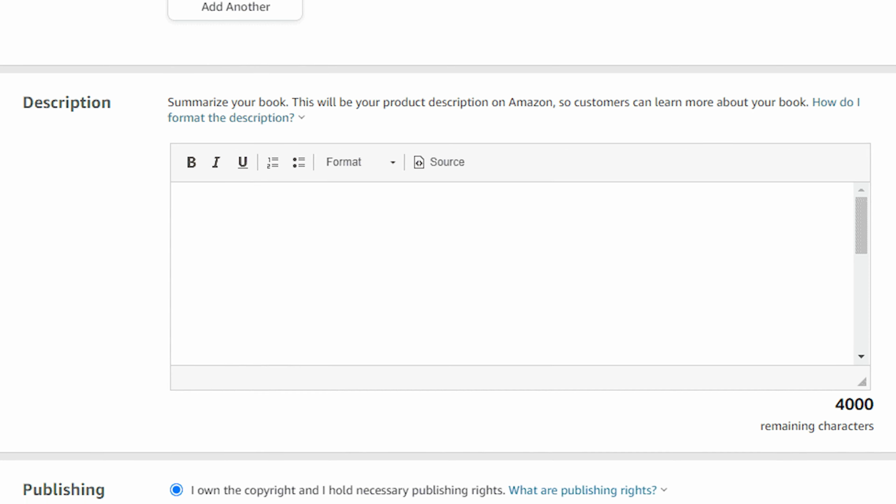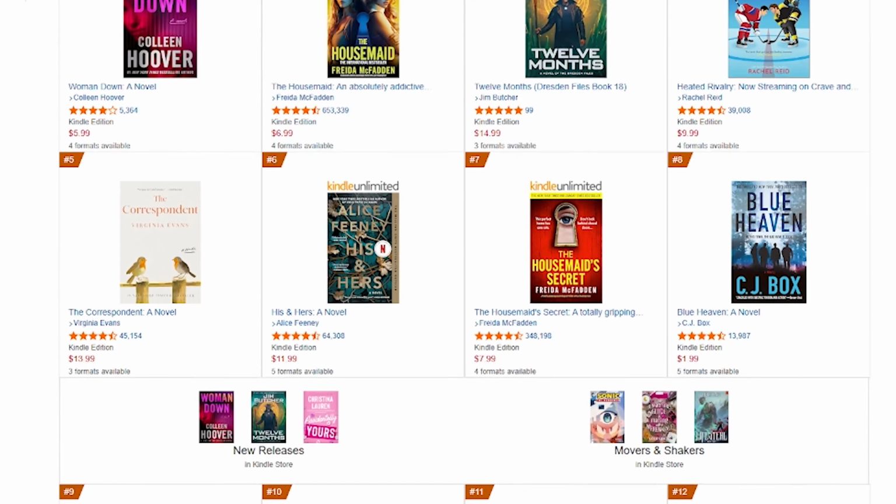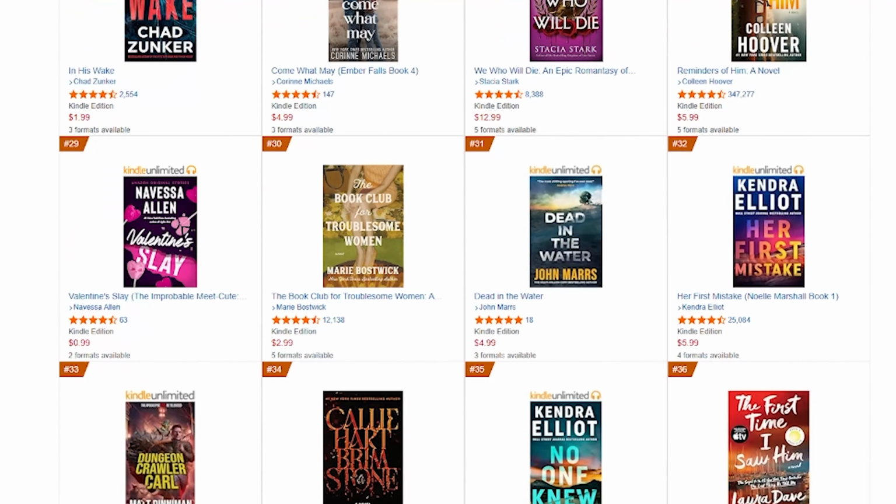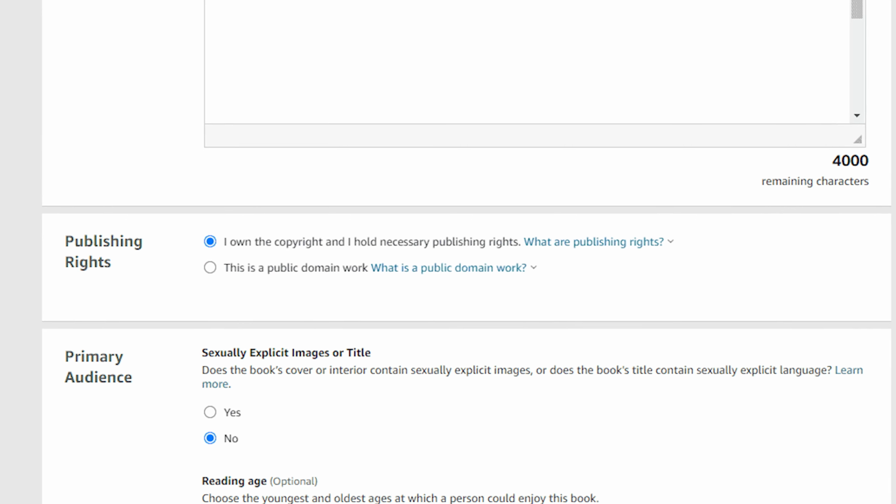And then description is where your blurb goes. You'll paste your completed blurb into this field. This is what readers will see when they're deciding whether to buy your book. So make sure it's not a summary of your book, but a teaser that makes them want to find out what happens.